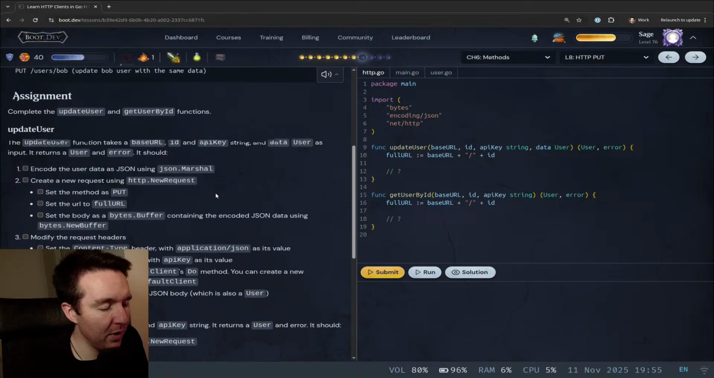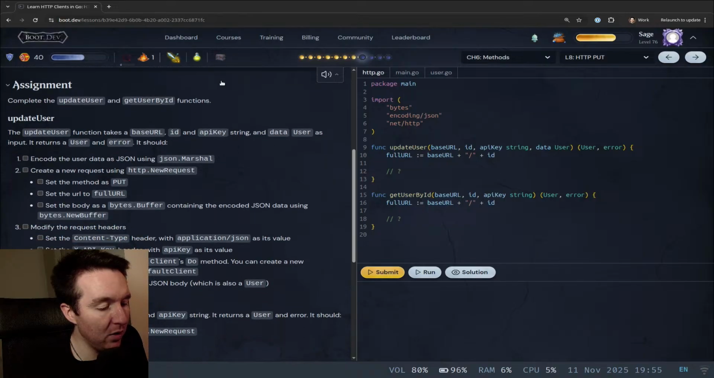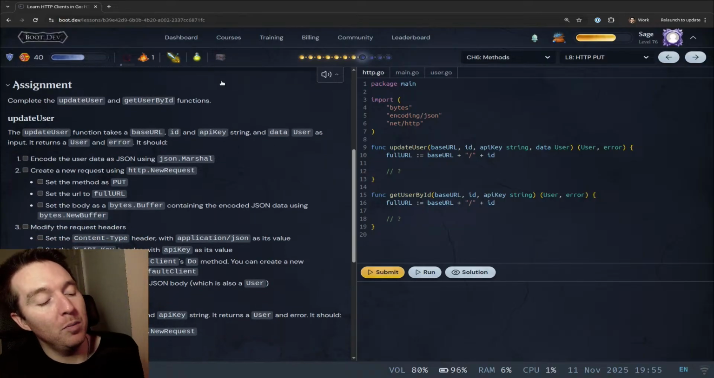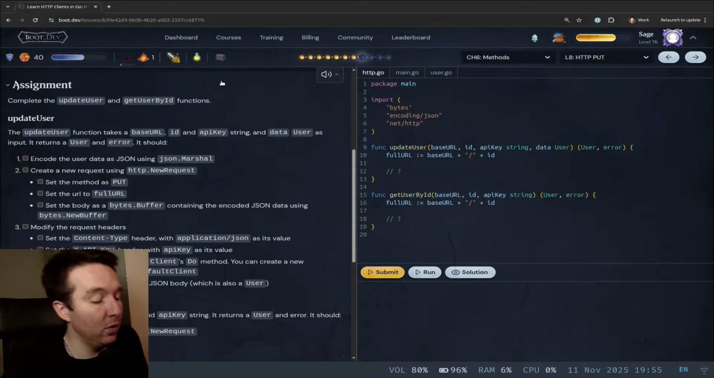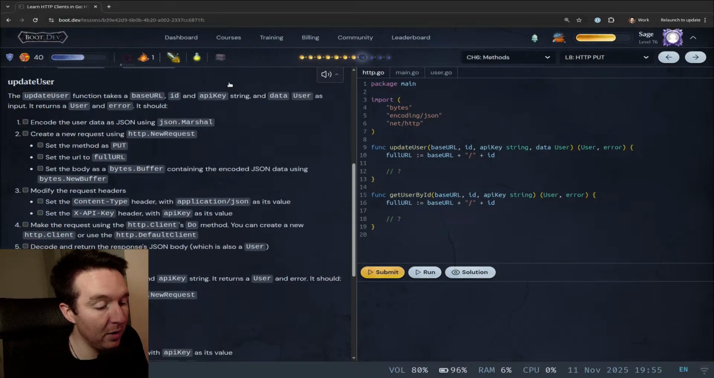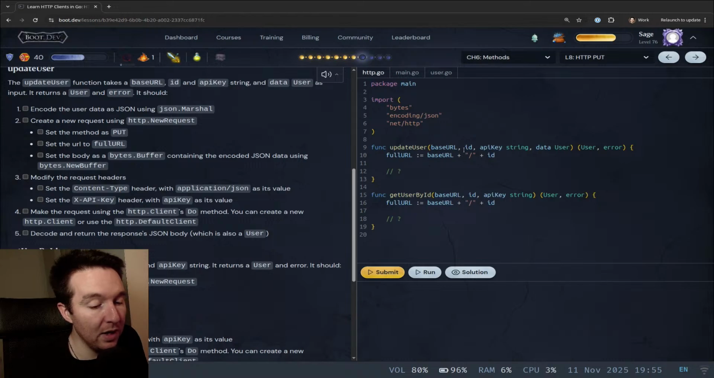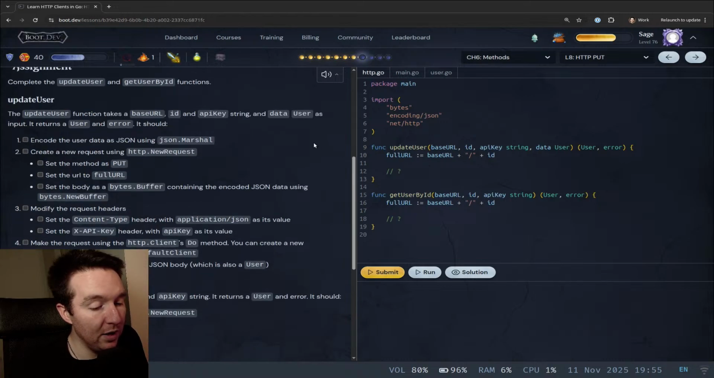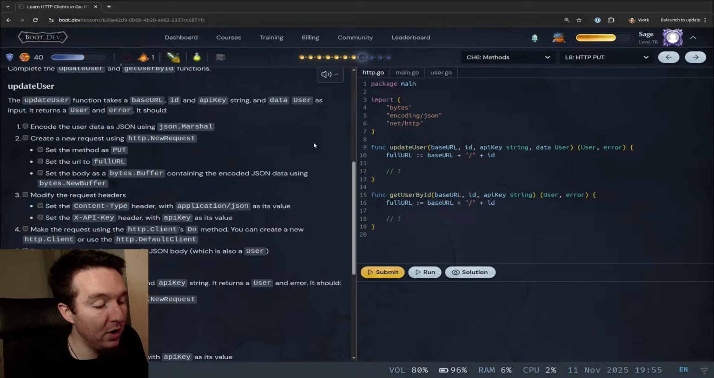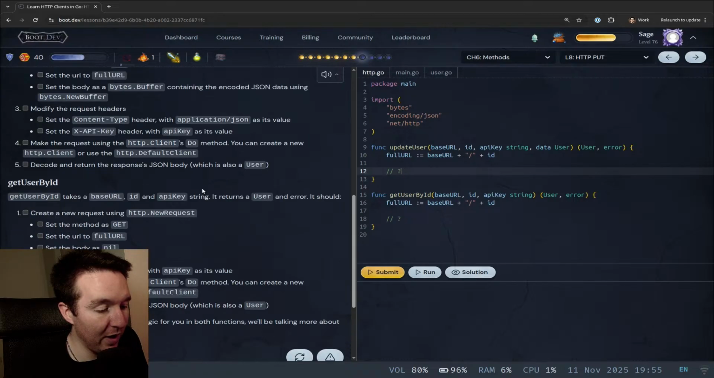So, assignment: complete the updateUser and getUserByID functions. The updateUser function takes a base URL, ID, and API key string, and data and user as input. In return, it returns a user and an error. It should encode the user data as a JSON string using json.Marshal. Oh, this is where my memory is going to slack.